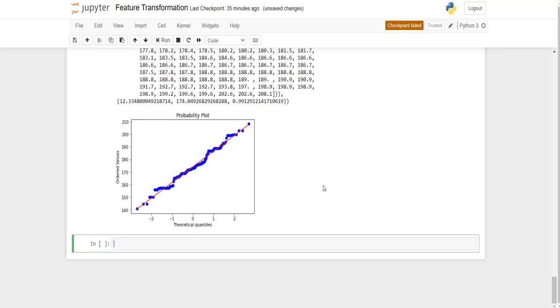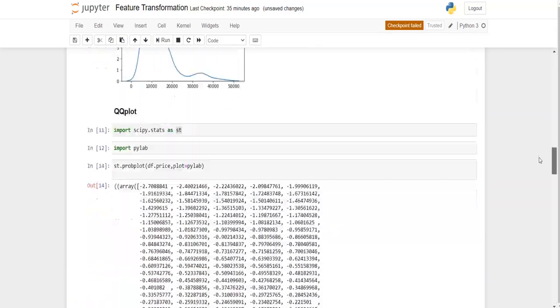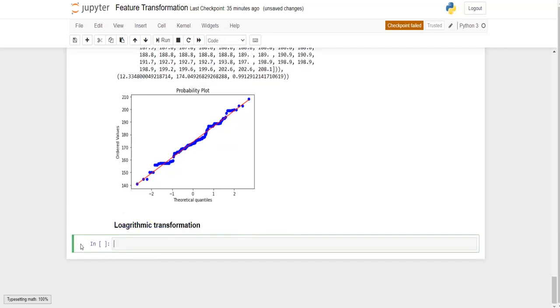So now let's see how to transform these features which are not normally distributed into normally distributed. So there are various methods for performing this. So first method is nothing but logarithmic transformation. So in logarithmic transformation, we will find the log value of a particular feature and we will replace the feature by means of the log value.